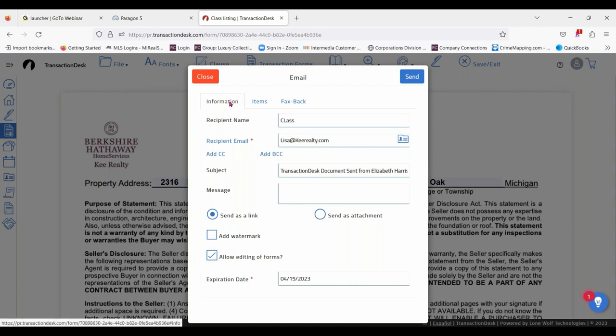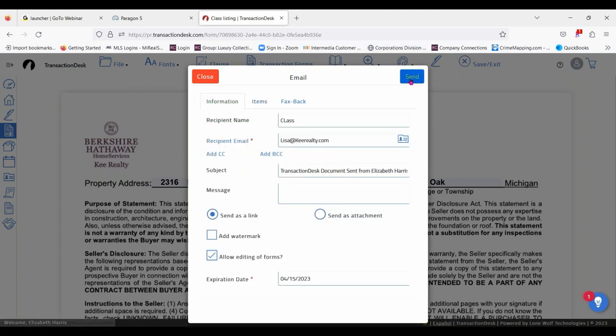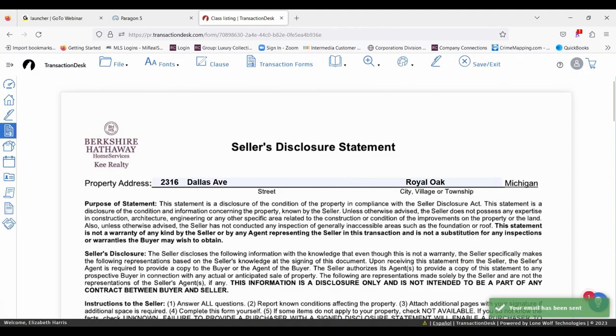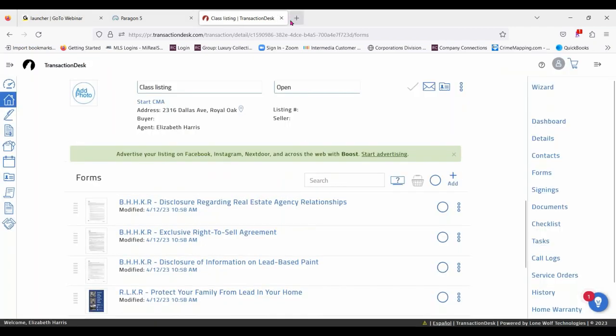If you look here at the top, you've got a few tabs. So from information, here's the items, so you can make sure you only have the one you want sent to them. And then I'm going to hit send. So I'm sending this to myself, and I'm going to walk you through it just so you can see how it works. So now I'm going to save and exit from here, and I'm going to go into my email.